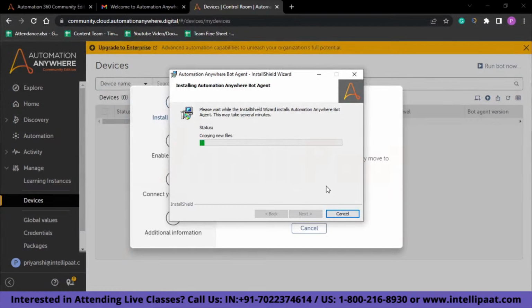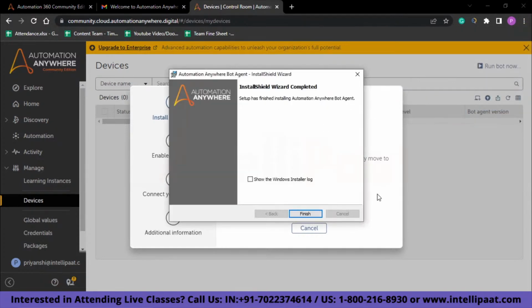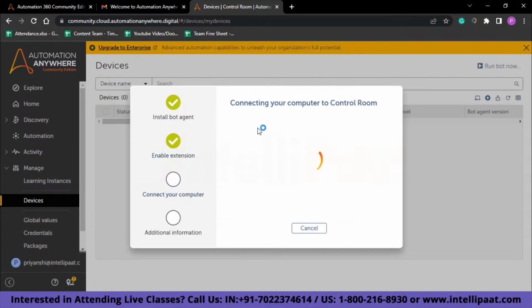Now the process is started. Okay, we need to add the extension as well. We will enable the extension. Okay, I'll just click on finish now. Okay, about the extension, I already enabled it.